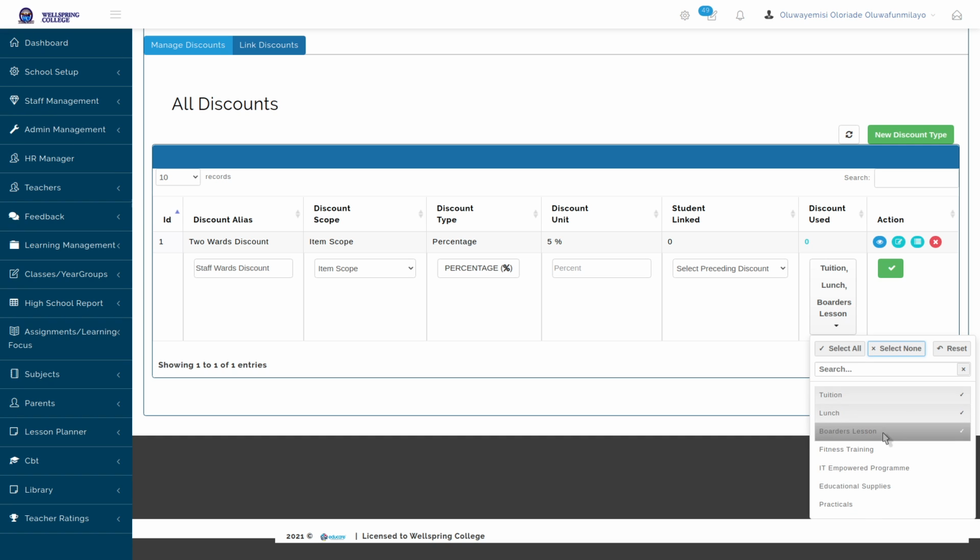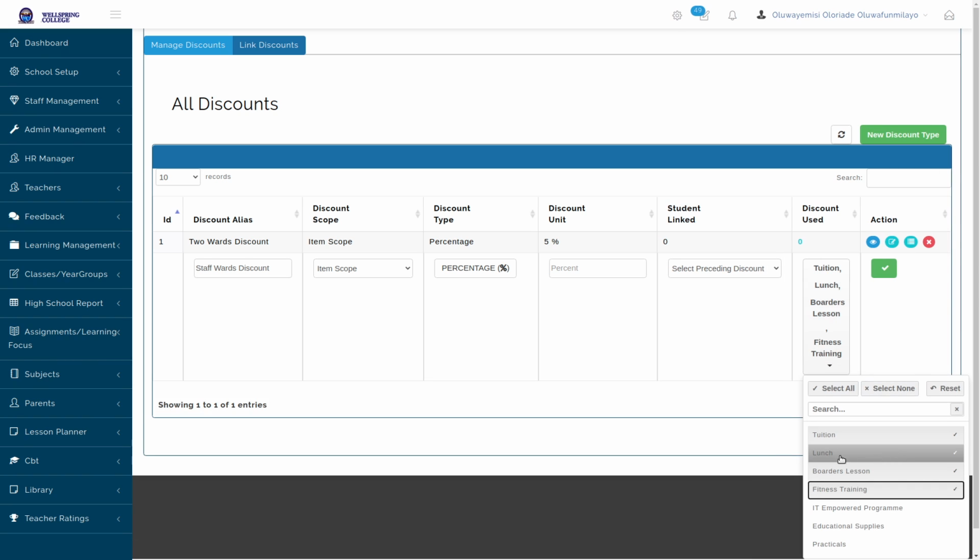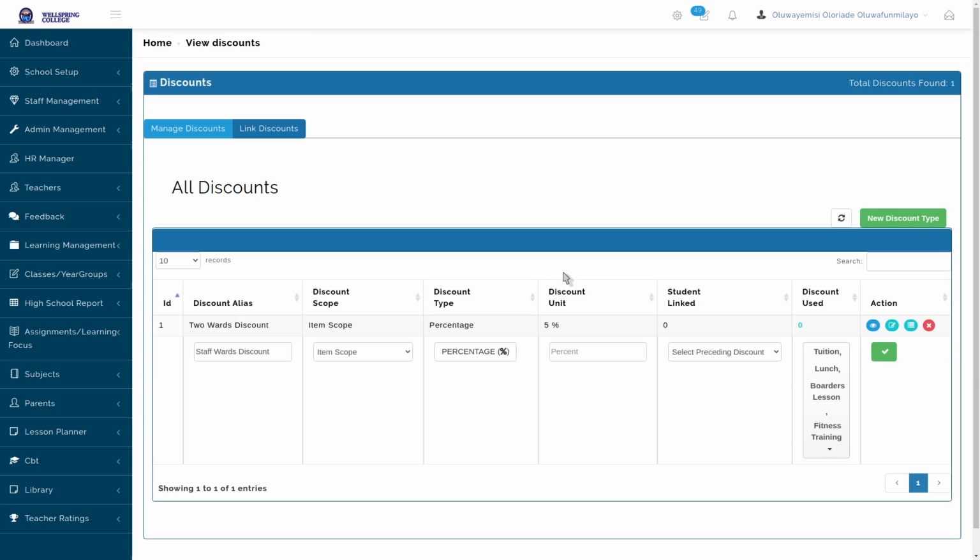But what I'm trying to say is, we are just using this as a sample, right? You will definitely do this properly, but you can see that you can apply this to several items in one go. So what it means is that if these items are found on that invoice, each of them would receive this exact percentage of discount. So what's the discount unit?